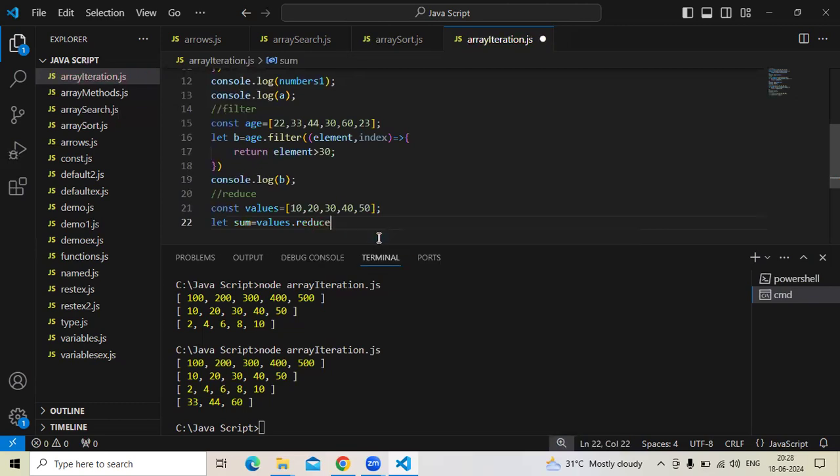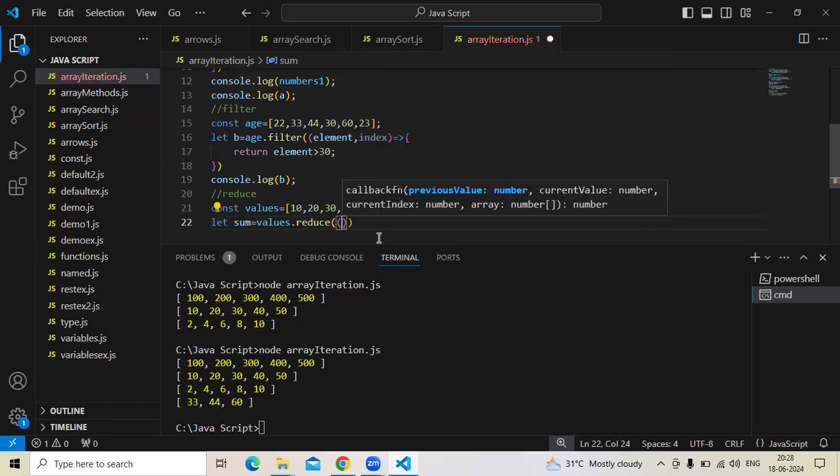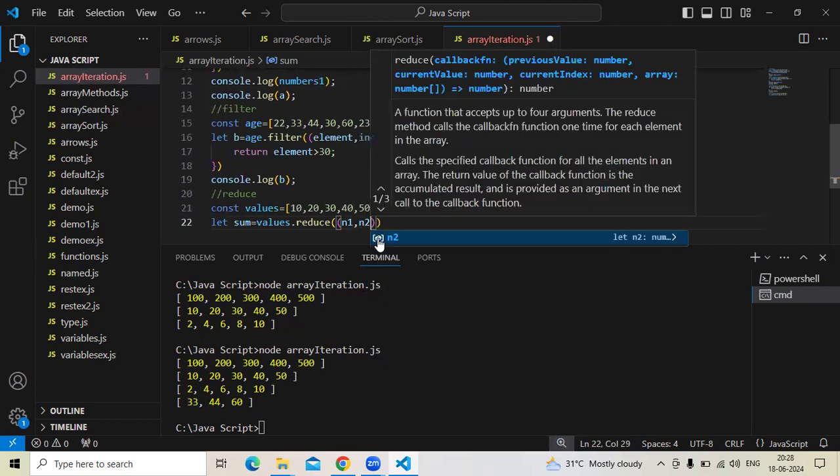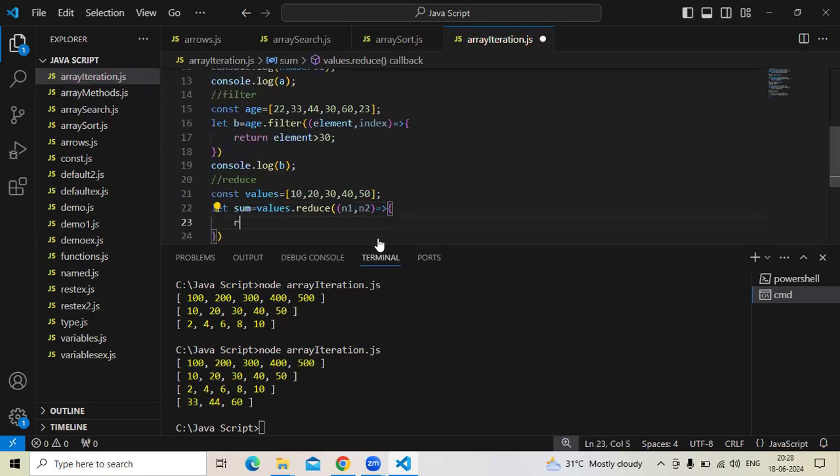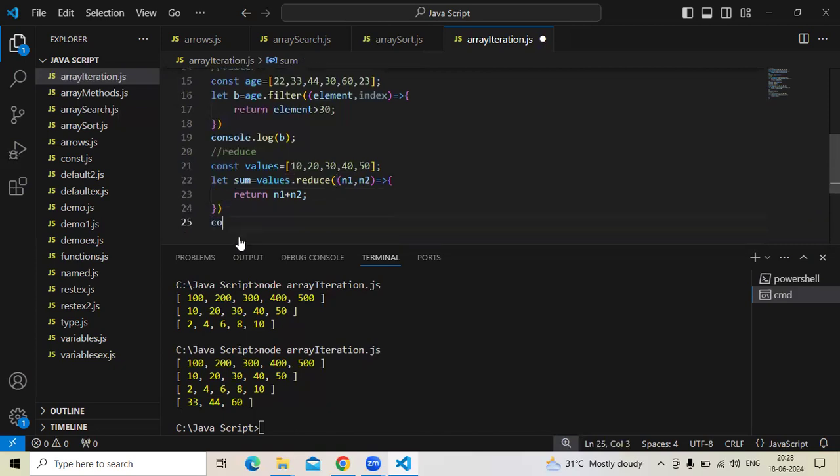See, reduce. So I am taking two arguments, n1 comma n2. I am returning the condition for sum, n1 plus n2. Okay. Now I am console logging the sum.